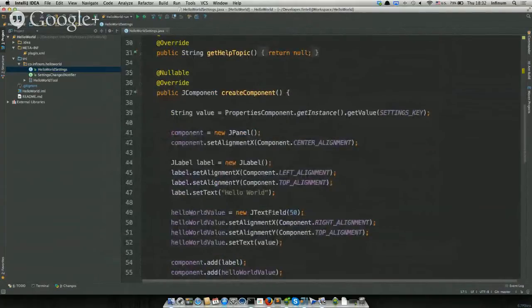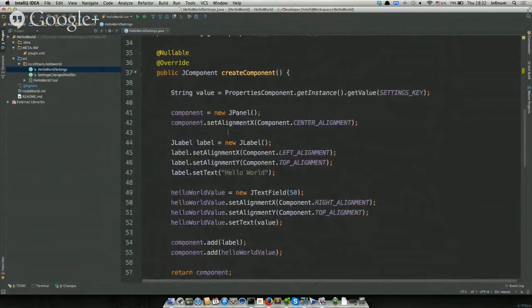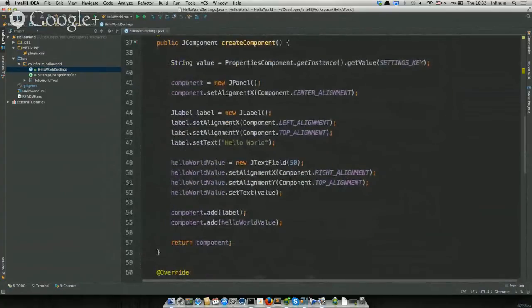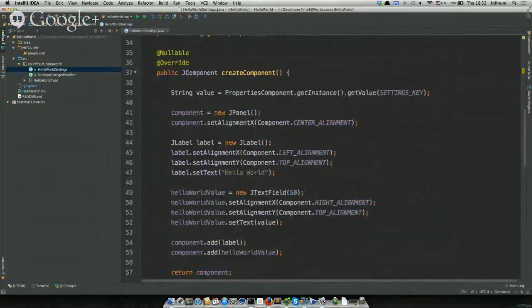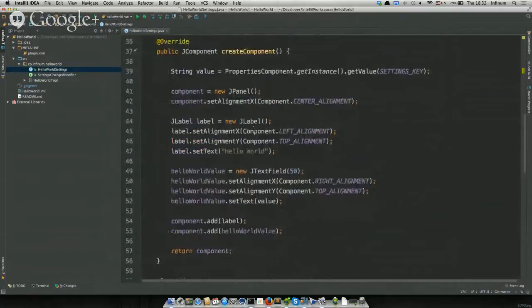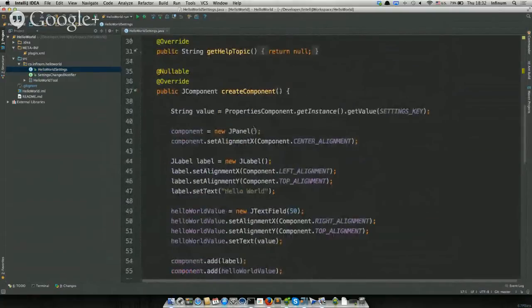Create component is basically your settings window. This is where we are creating the UI for settings and where we are doing all the alignments and labels and populating the window. How are you doing that? You're using JPanel, JLabel? Yeah, it's basically Swing. You have to create a JPanel and add all the components inside.